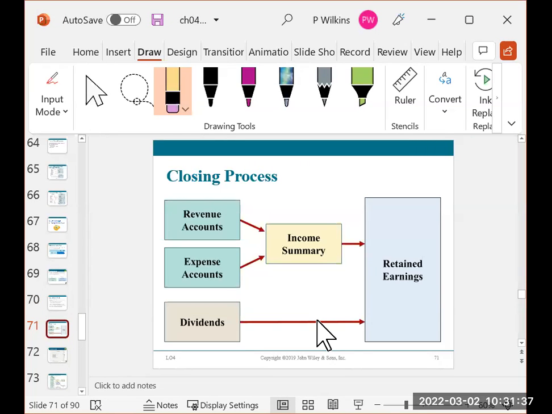So we do this by running through an account, which is a new account that you've never seen before, called Income Summary. And you will want to make a note of this. Income Summary starts at 0 and ends at 0. Starts at 0, ends at 0. And that's going to be an important kind of check for you. Okay, and I'll show you what that means.